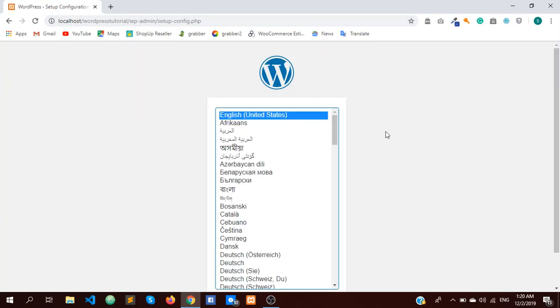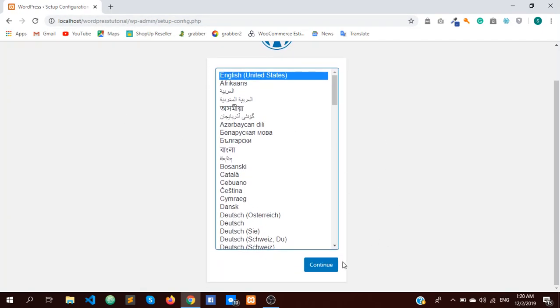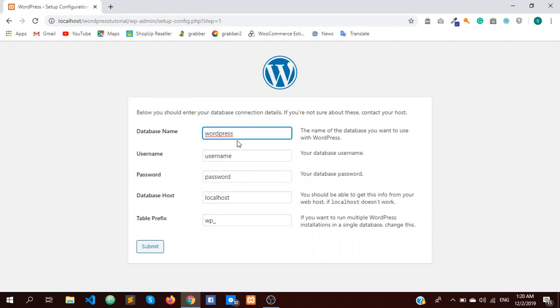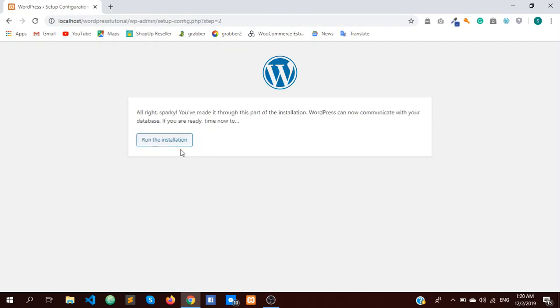So here you can see that we got a panel. Select your language and click continue. Go for the Let's go button, and it will ask you to enter the database that you created for it. So I'm going to use this I love myself, and I'm going to use the same thing that I created here, and here it is. So yeah, now quickly run the installation.